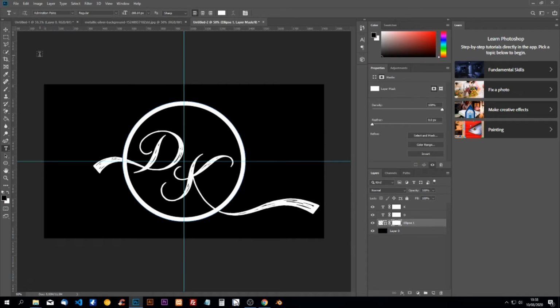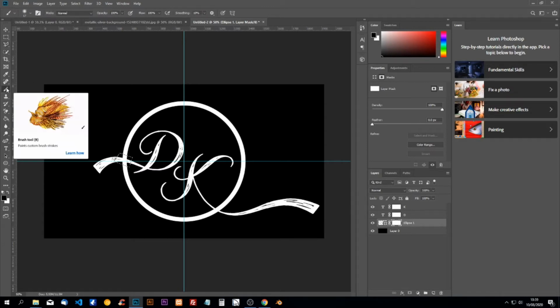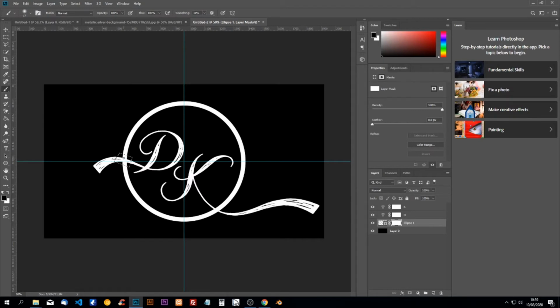Now we're going to use the lasso tool to make a selection. When we made the selection, we will make sure that the layer mask of ellipse is selected. We're going to take the brush tool and we're going to remove it.